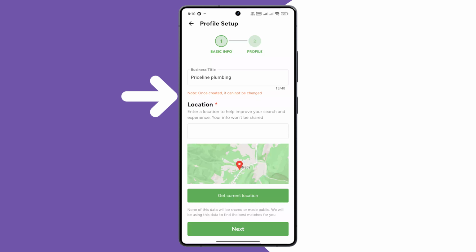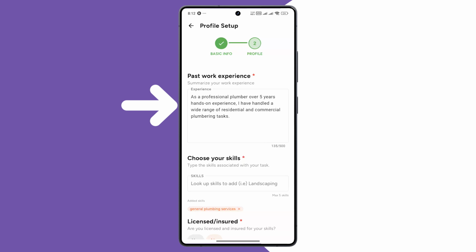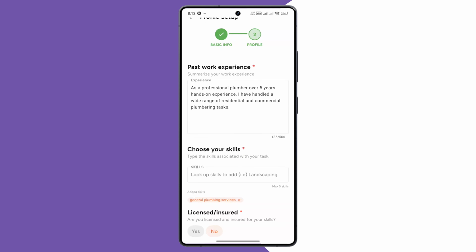Enter your business title and location. Tap Get Current Location for autofill. Then tap Next. Add a brief description. List your work experience to showcase expertise. Select relevant skills from Qiggz categories to help clients find you.